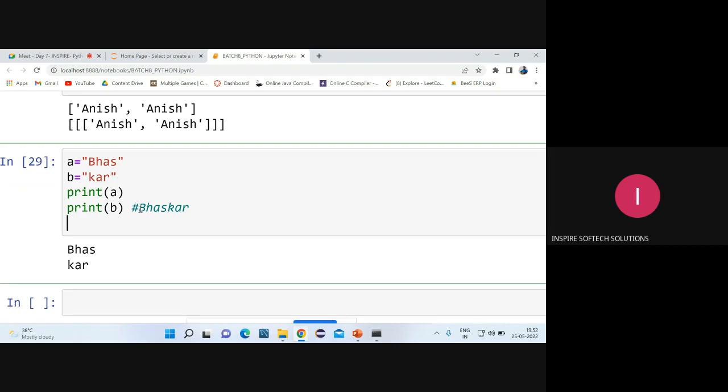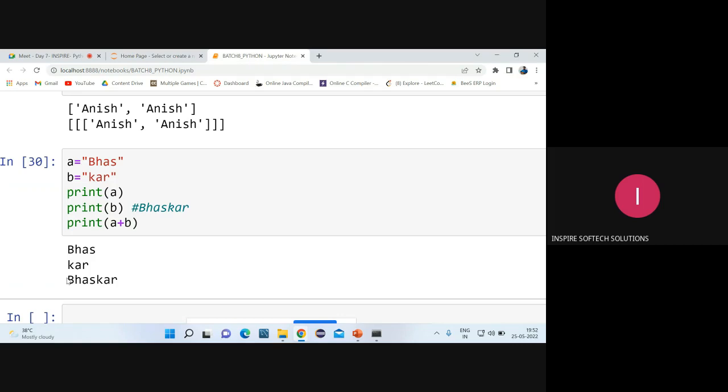How is it possible? By using concatenation, plus. That's it. So how to concatenate A variable plus B variable? Now I'll be getting the answer as Bhaskar. Plus indicates joining, concatenating. Is it clear now? Super.